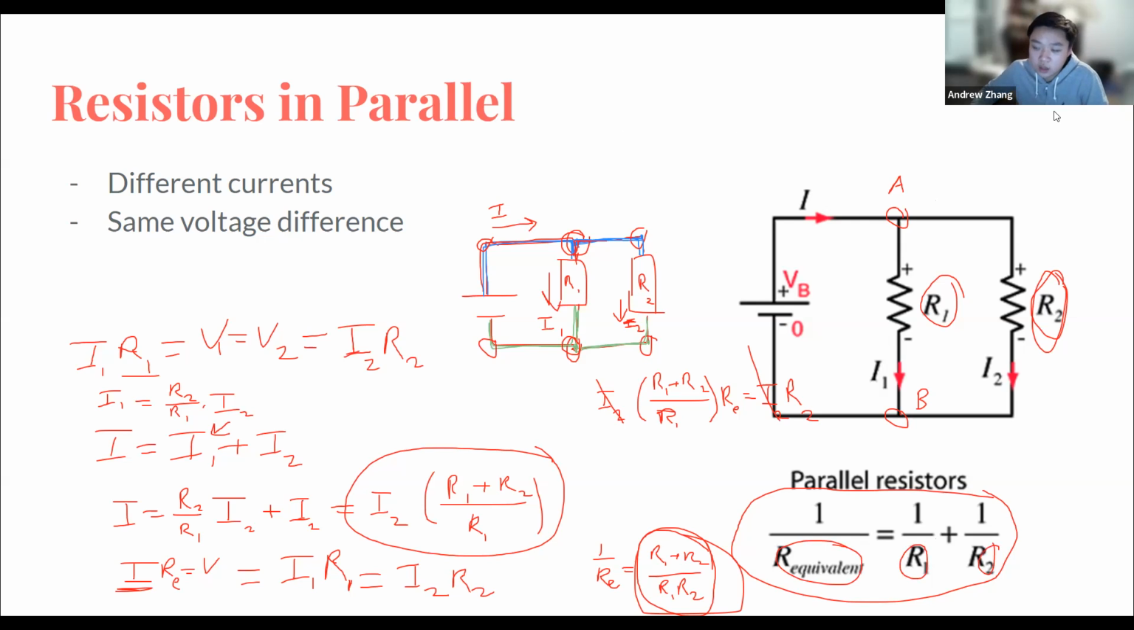Hopefully that all makes sense. It's a pretty, I guess, long derivation. But yeah, I think that's a pretty cool equation. Any questions on this derivation?